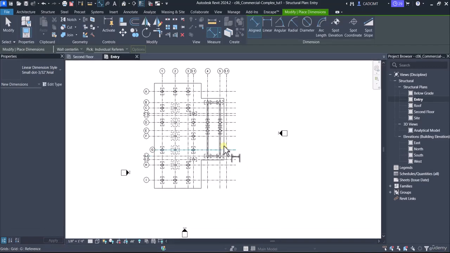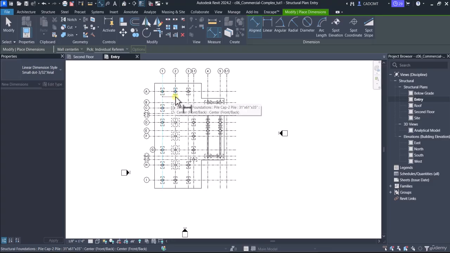Then move the cursor above grid A and place it on the grid 1. You can see here the grid 1 gets highlighted. Click and then move the cursor to the right and place it on grid 2. Next, click when the grid 2 gets highlighted. You can see here the dimension between grid 1 and grid 2 is displayed.